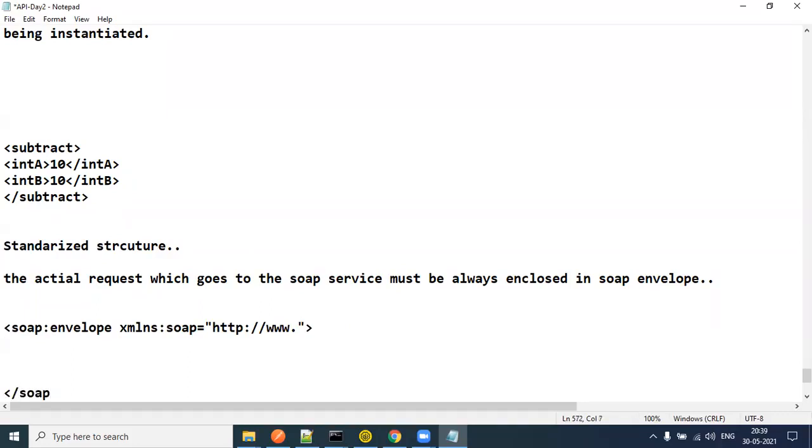So the name of the element is SOAP colon envelope or only envelope? Envelope is the name of the element. The SOAP colon, whatever you see, is called a prefix. And what does this prefix mean? We will explain that. Now within this envelope, there can be a header.